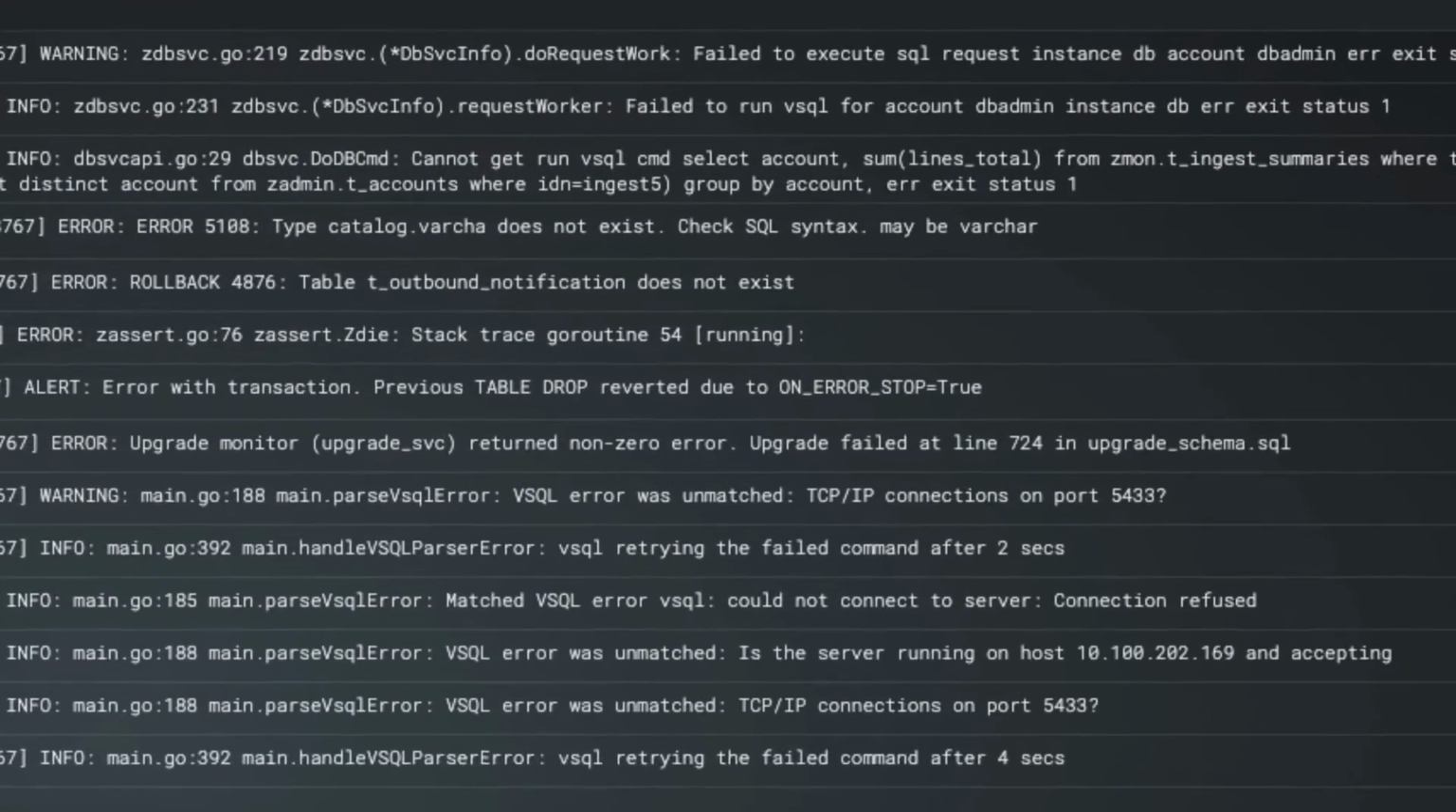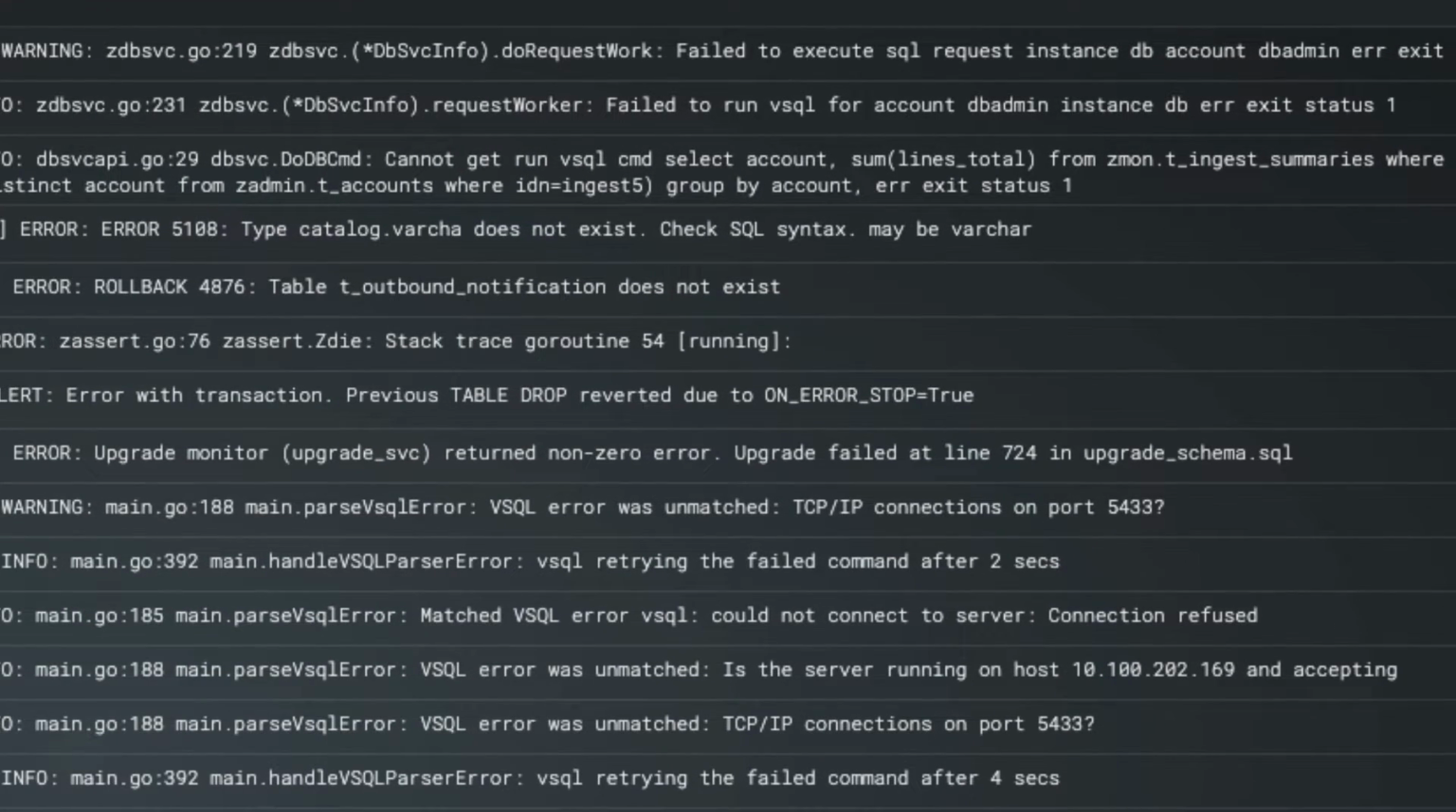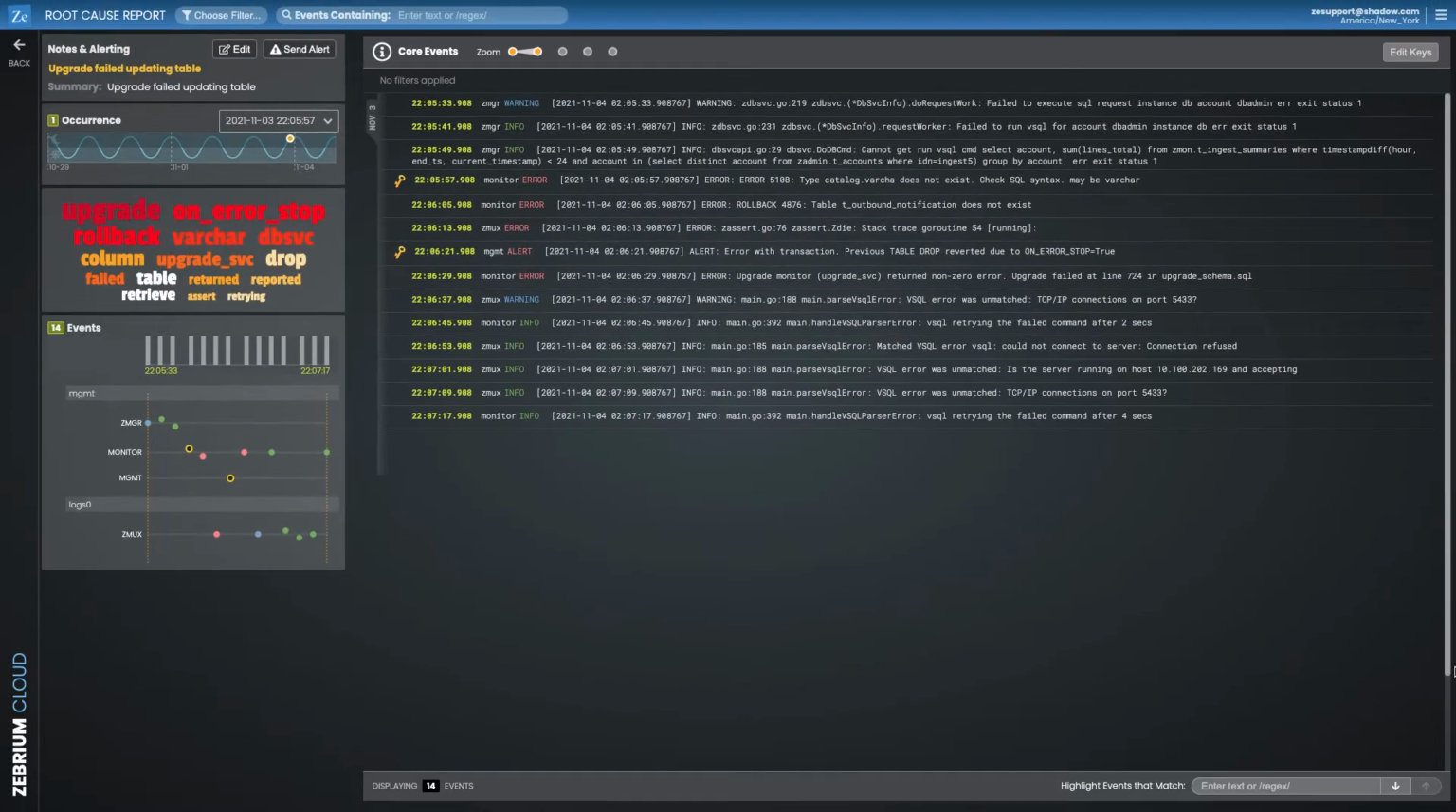And this logline explains what happened. There was a failure during the upgrade because the table T outbound notification doesn't exist. From that, we immediately figured out the problem. The reason it doesn't exist is because the table is actually called T outbound notifications, plural. There was a syntax error. The upgrade script was missing an S. Now we knew why the problem happened in the first place.